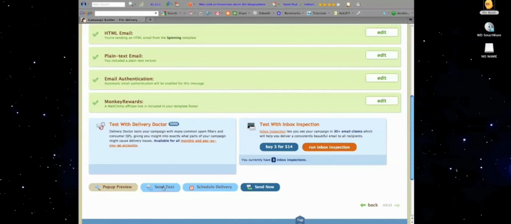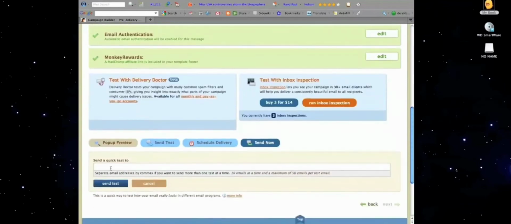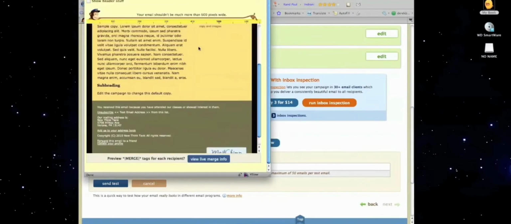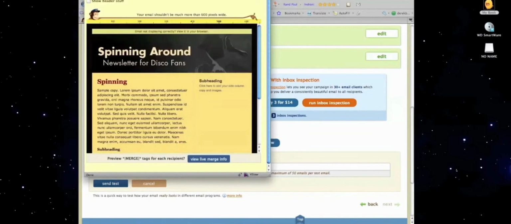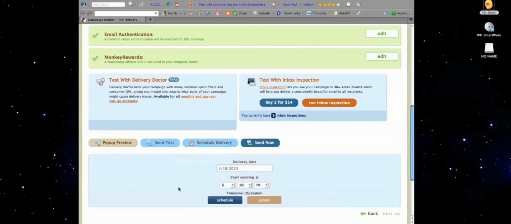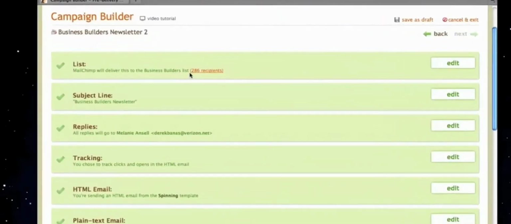If you wanted to make sure that it was all to your liking, you would send test and then type in an email address. I'll show you. All you would do is type in the email address where you wanted to send it, click on send test. You could click on pop-up preview to see what it's going to look like whenever the person gets it. Looks pretty nice, except that there's no text in it. And then you could also set up a scheduled delivery in which you can tell it when you want the newsletter sent out, or of course hit send now and it goes out to, in my case, all 286 recipients.